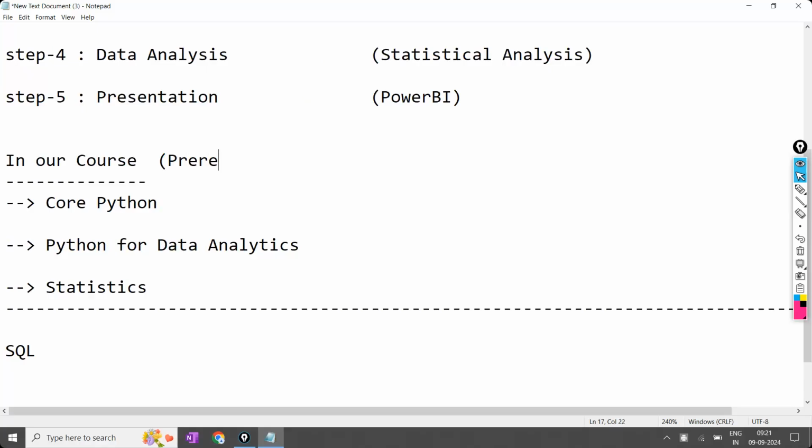But this prerequisite also we are going to cover here. So you need not learn anything separately. Everything will be covered here. So once the prerequisites are completed, I'll start with the project.